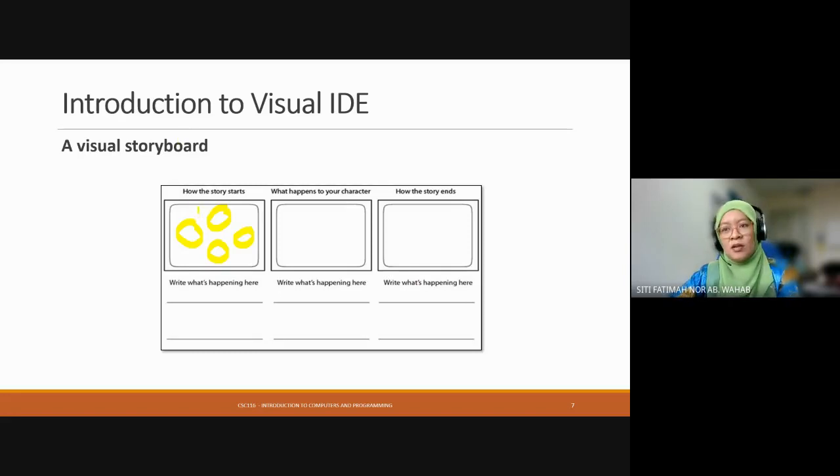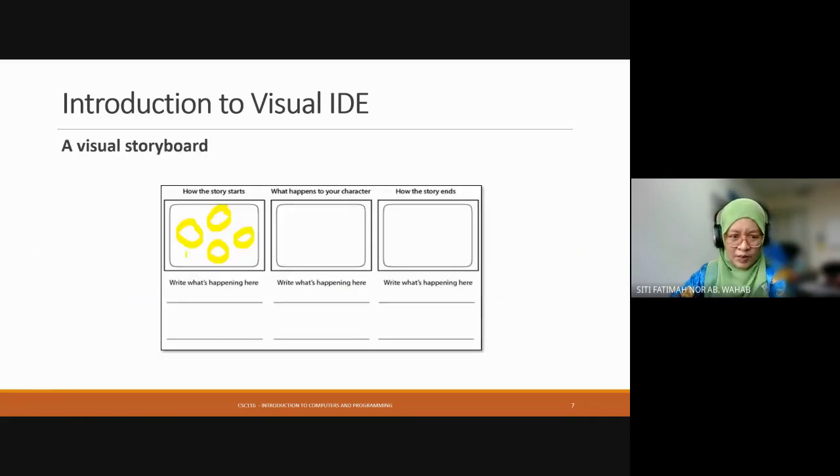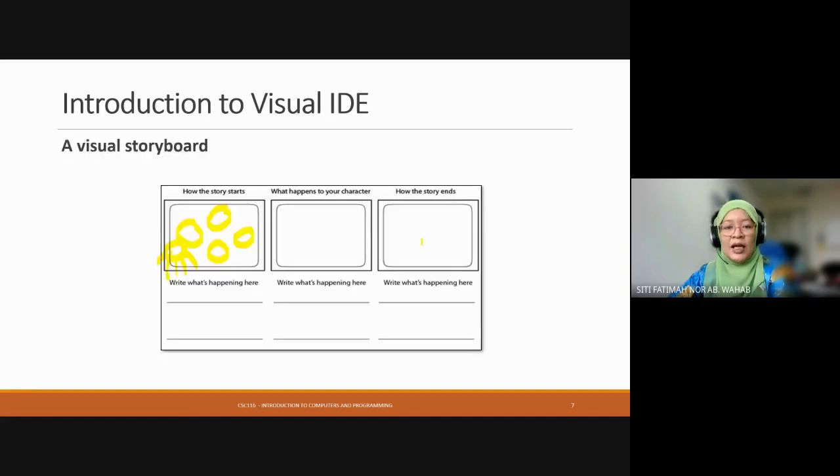Lepas tu apa? Dia pergi mana tak dia, apa lagi nak lukis kat sini? Dia kata set up a camera. Sekejap sebelum dia set up kamera tu, dia ada nampak apa? Robot. So kenalah lukis robot tu. Mana robot tu? Robot tu dekat mana? Macam mana rupa robot tu? Robot tu rupa macam E.T. punya robot ke? Ataupun rupa macam tak kisahlah. Lagi apa? Ada Luna apa tadi? Luna lander ni rupa macam mana? Rock formation. Okay, lepas tu ada alien.